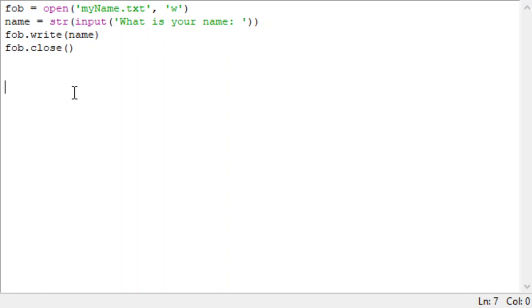Let us go ahead and create another object, fob2. Let us read the details from this file. To do that, you call the name of the file, name.txt, read. Let's just call details equals fob2.read. Okay, yeah, fob2.readline.